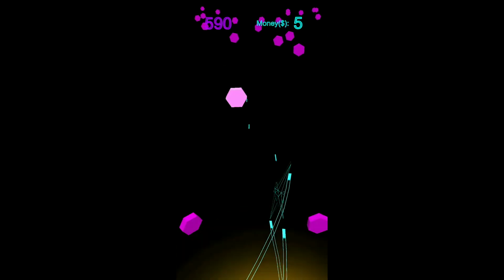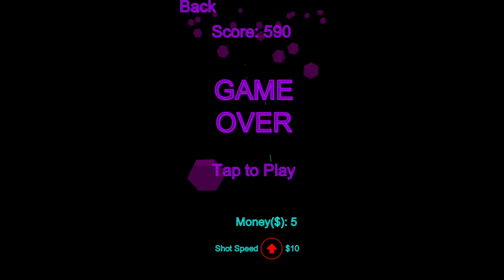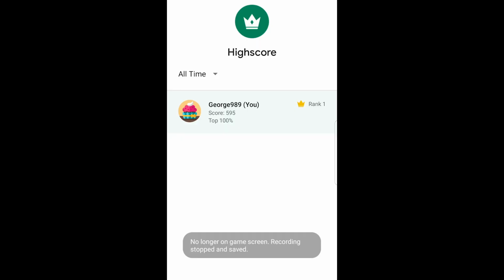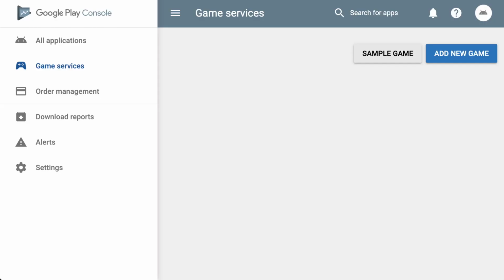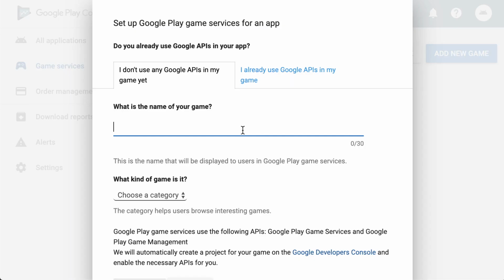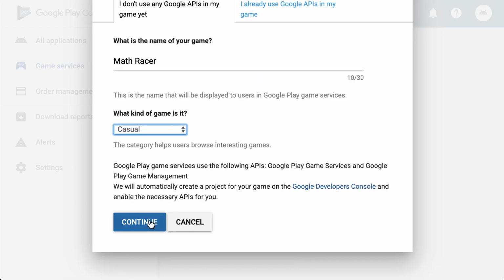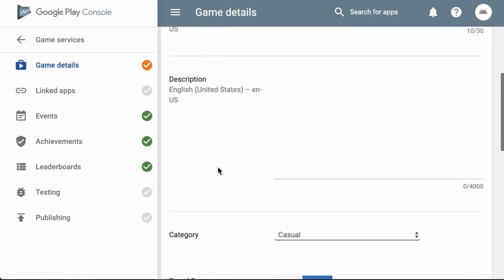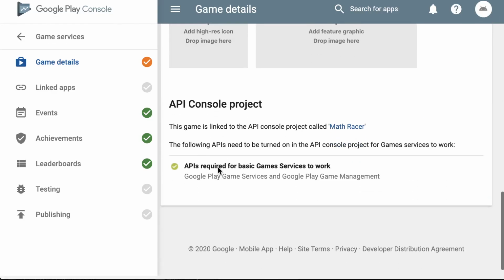In this video, we'll demonstrate how you can add Leaderboard to your Buildbox game using Google's game services. Go to your Google Play console, click on Game Services, and click Add New Game. Put in the name of your game, select Category, and click Continue. You can populate the rest of the information that you want.